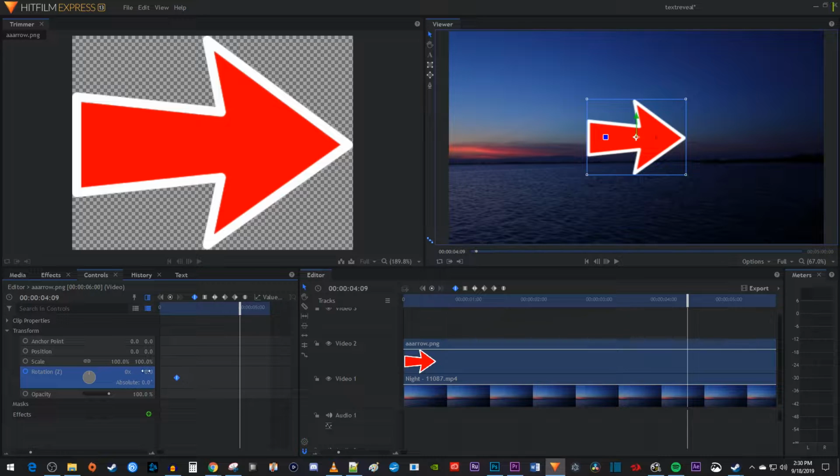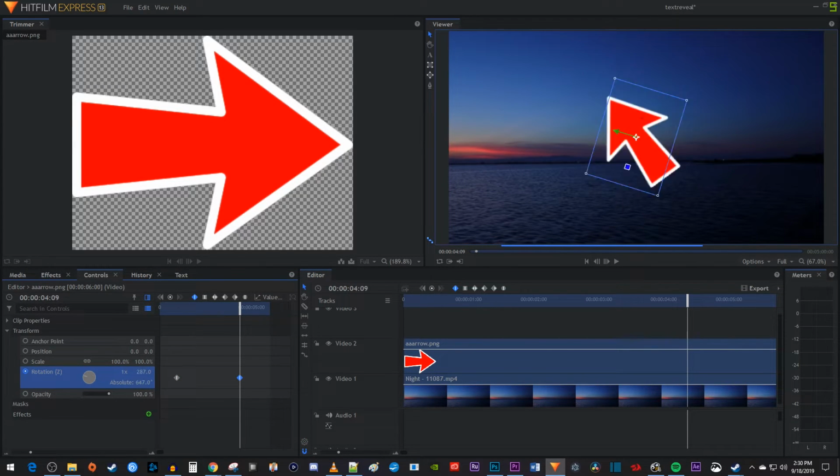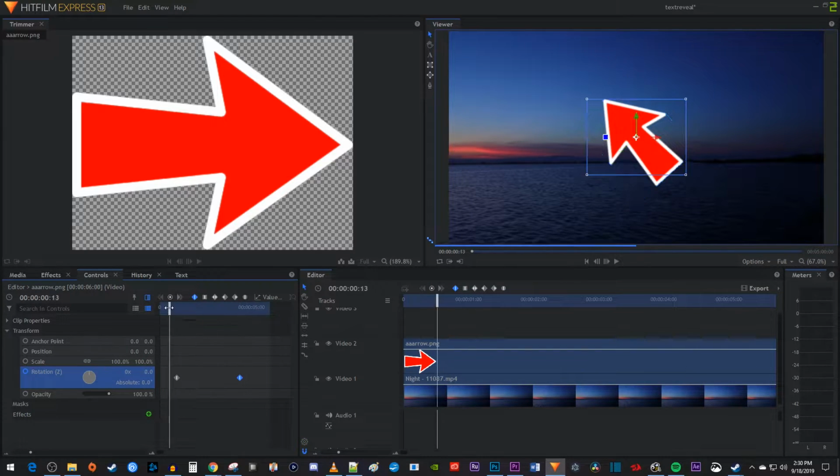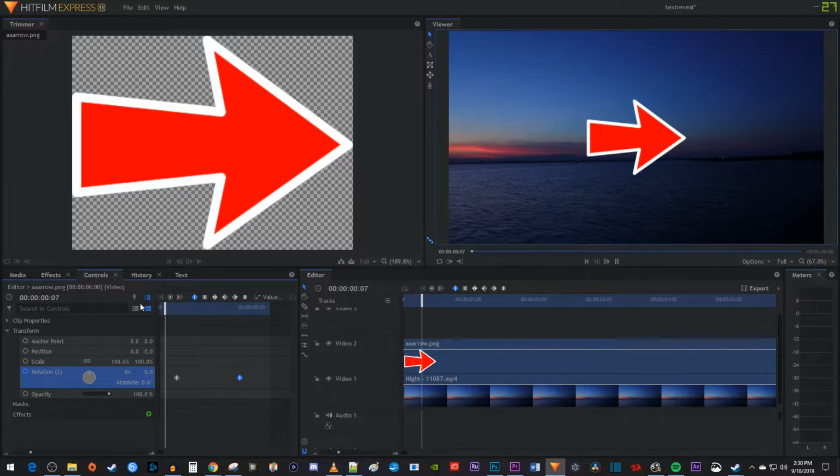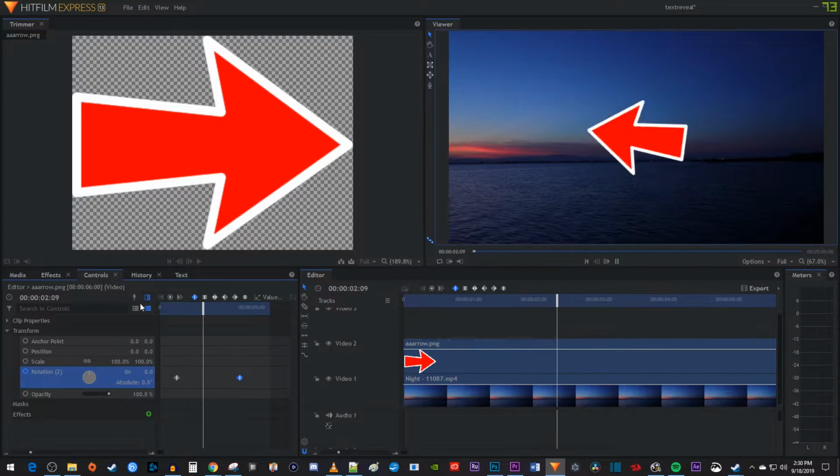Drag the 0.0 value next to rotation to rotate your image however much you want. Drag it to the left to rotate it counterclockwise and drag it to the right to rotate it clockwise. Rotating it will automatically create a second keyframe which represents the ending point for your animation. Okay, and now when I play this back, my image rotates.